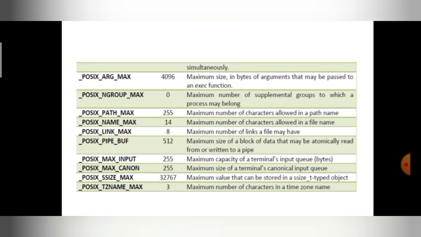Next, POSIX SSIZE_MAX. So what is the minimum size here? Minimum value is 32,767. This POSIX SSIZE_MAX is going to tell about the maximum value that can be stored in an ssize_t typed object, right? I will explain about this ssize_t and all those things in the upcoming videos. So far you should understand about the limits. What are the limits? What is the minimum and maximum values that can be supported?